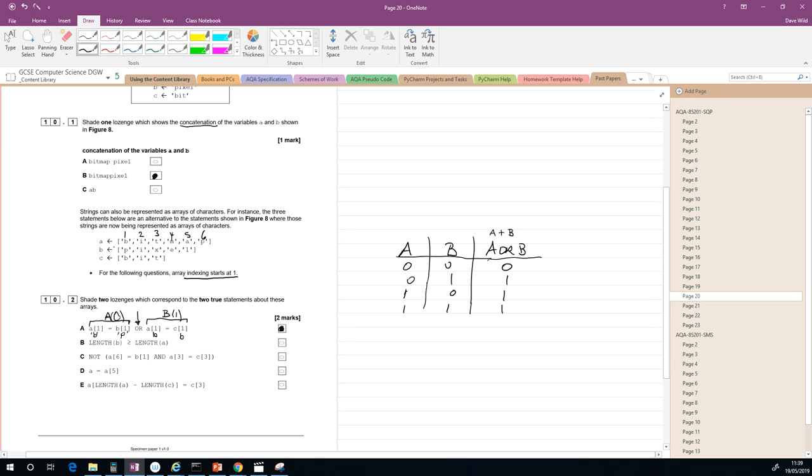The length of B. Well, the length of B is clearly 1, 2, 3, 4, 5. The length of A is 6.